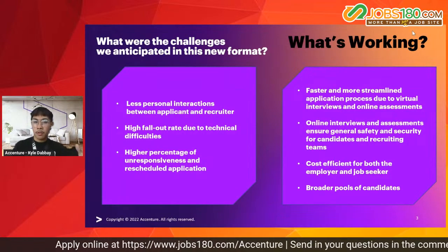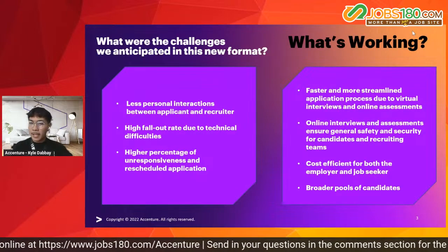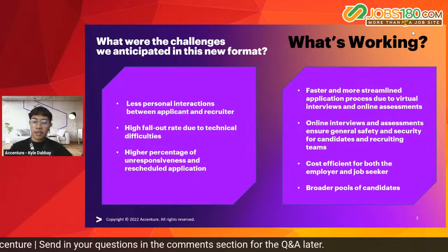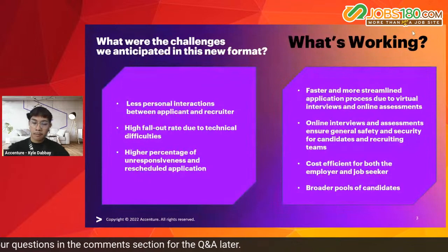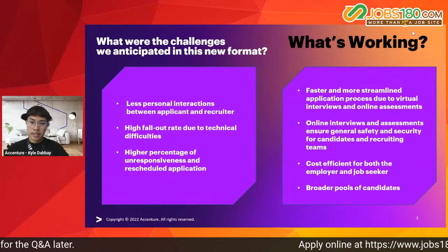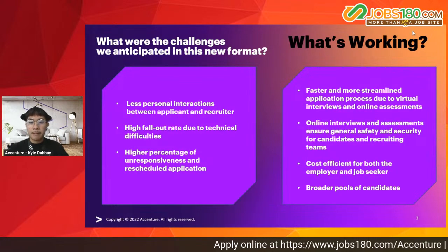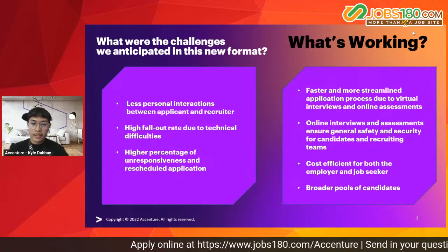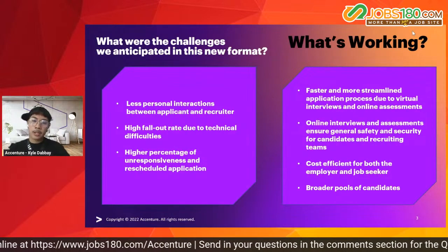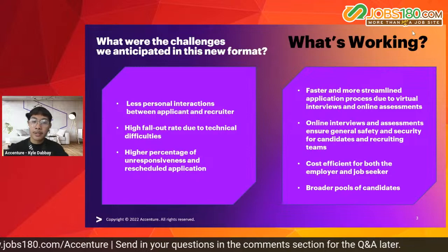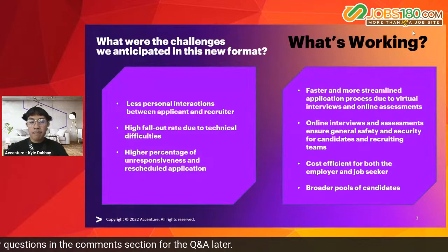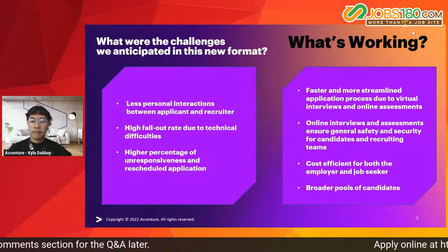Diba? When you're dating someone, LDR kayo, nagchat-chat lang kayo, nagvi-video call lang kayo. I don't think you can give your 100% trust to that person. Diba? Parang hindi ka assured that that person will give the utmost effort in loving you, in providing you attention, ganyan. Kasi nga, you haven't met them personally, di ba? Pero, yun nga lang, that's the downside of the new normal way of recruiting.